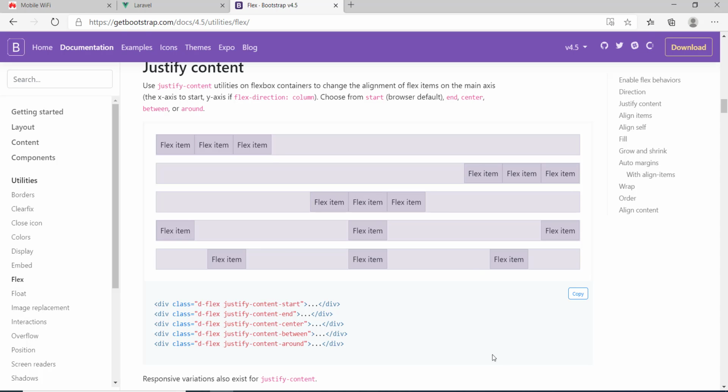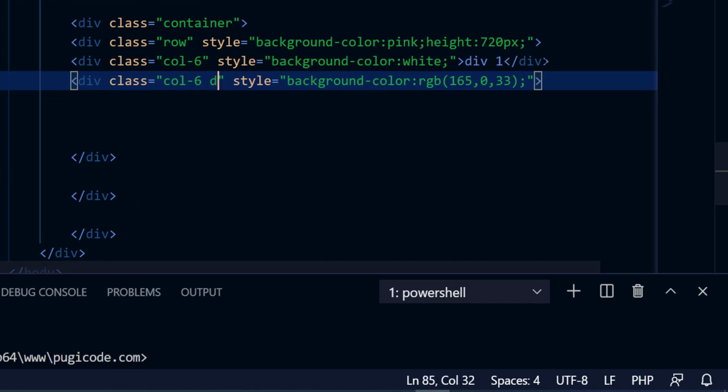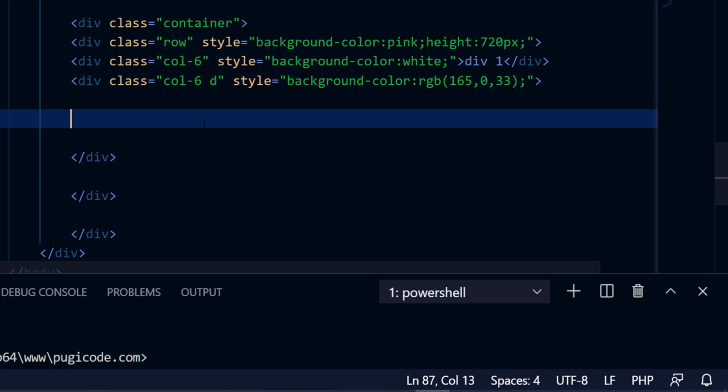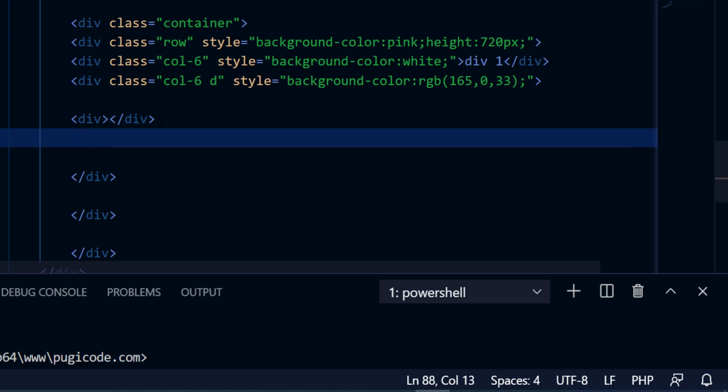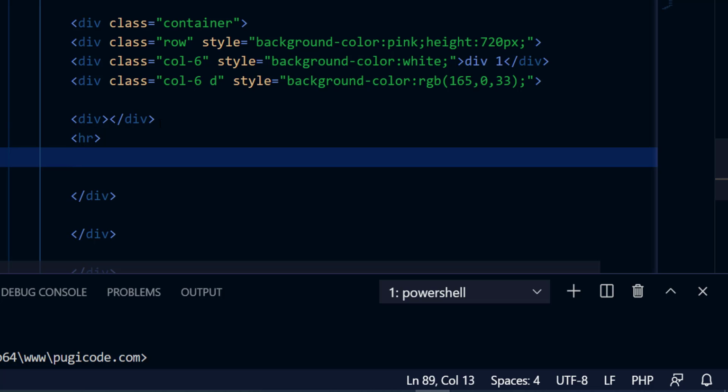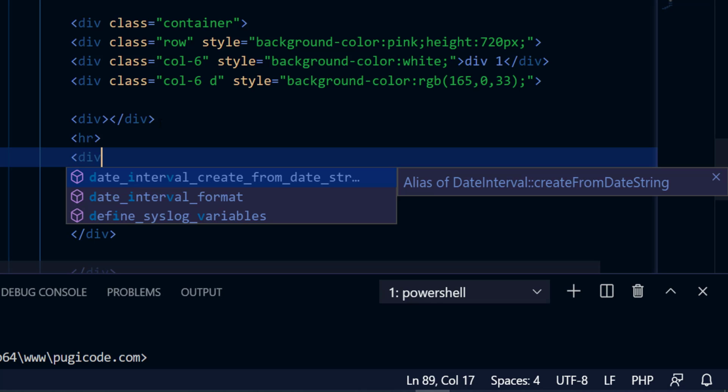So first of all, let me create a list item for the content. So this is it. So I'm going to create one div, which is going to be at the top. So div, and then another div that will be below. So I'm going to create a horizontal rule, HR, and then below that I also create another div, which will have my donate. All right.